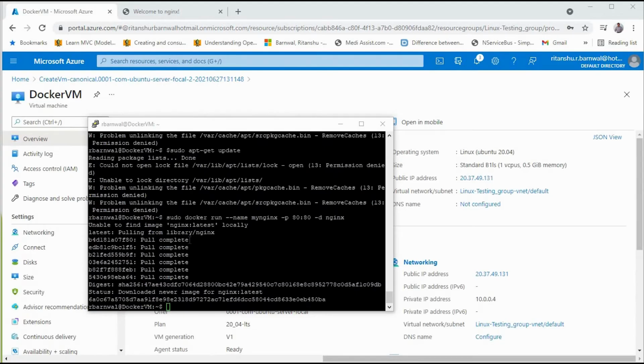In this container we have installed Nginx, and we have mapped port 80 to port 80 of this server. So what does it mean? If we try to access port 80, this container's Nginx server on port 80 will be accessible to the user. So we have already installed the Nginx server over here.